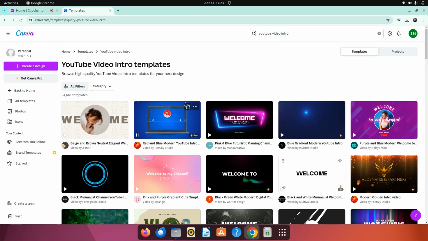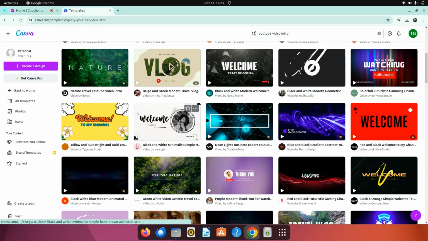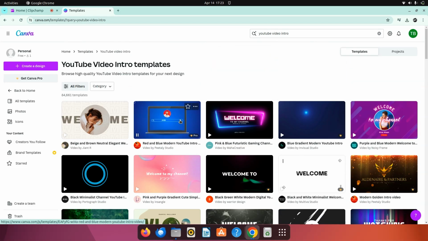So some of the templates are paid. You can recognize the paid templates using this pro word. And all the paid ones are for the users who are on Canva paid plan. But there are many templates available for free.